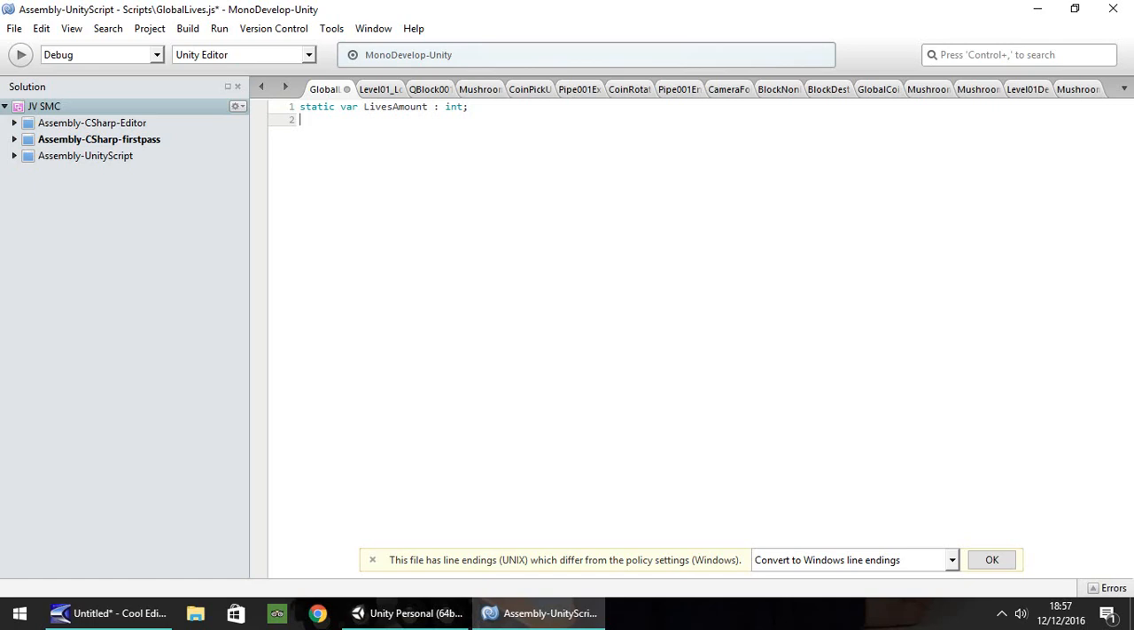Next thing, we need to have an internal version of that same one. So var internal lives, int again. And the last one is going to be a game object, which is going to be the text box that we've just created. So var life text box, that will be game object.